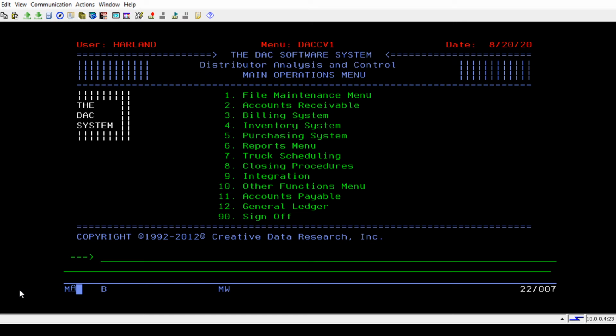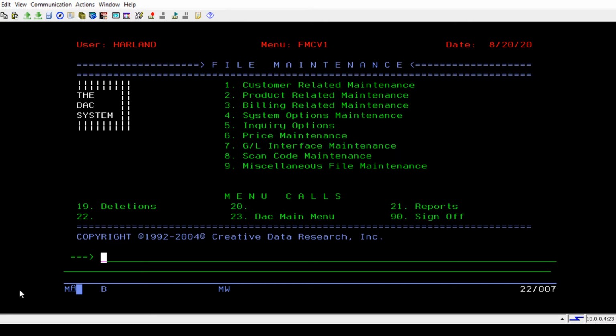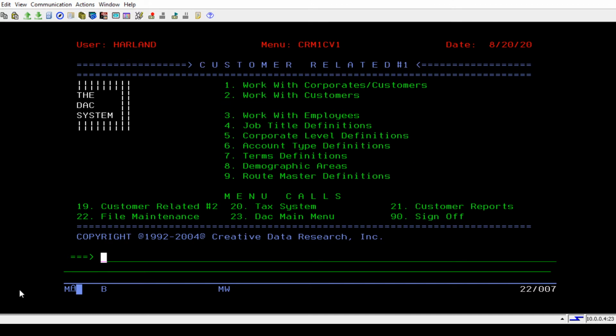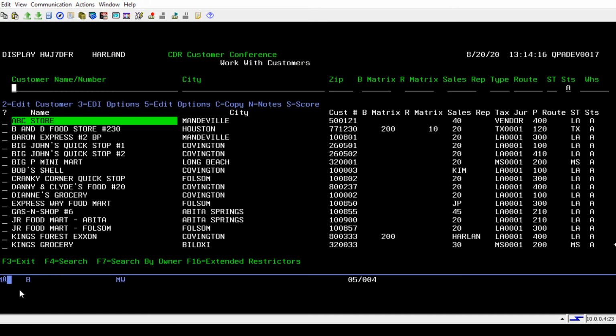Okay, in this session we're going to cover 4 new widescreen formats that have been added to the software system. So let's take a peek. If I go over to File Maintenance, then Customer Related Maintenance, then Work with Customers, you'll see there's a widescreen format now that's available for that if you're set up to take advantage of that.